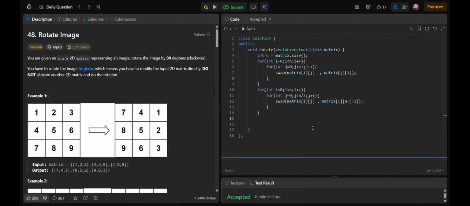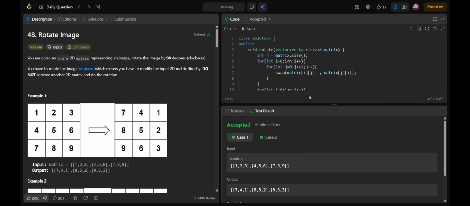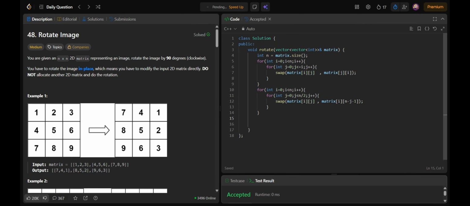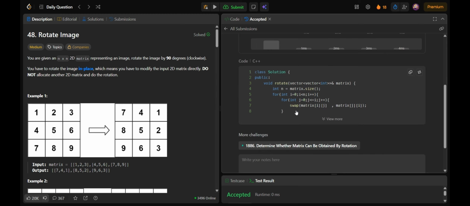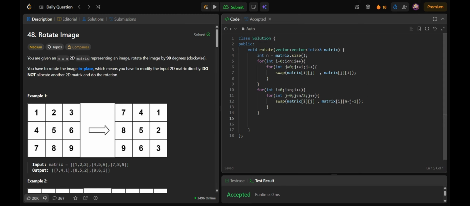So it got accepted. Let's submit it. We can observe that it got accepted. We can see 100% runtime, and it's an n square solution because we are traversing the matrix and doing swaps. So big O of n square is the time complexity and big O of 1 is the space complexity. Thank you.